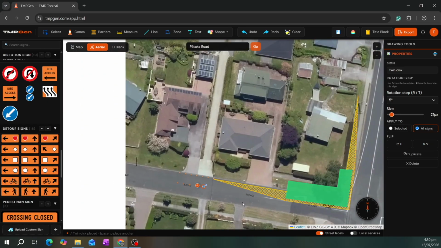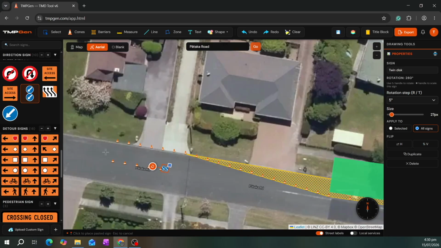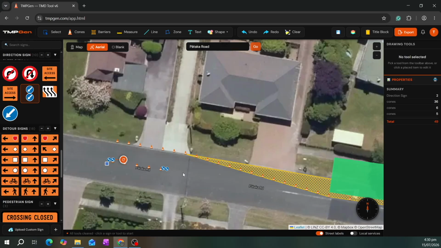I'll copy this sign with Ctrl+C, then paste with Ctrl+V. That creates a copy, which I can rotate and place elsewhere. Press Escape to remove the sign from the cursor once placed.